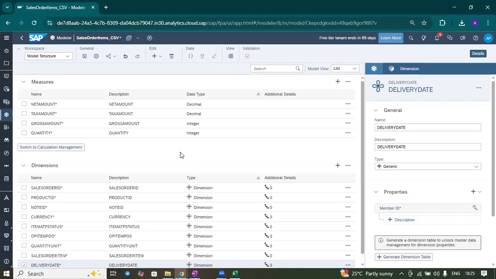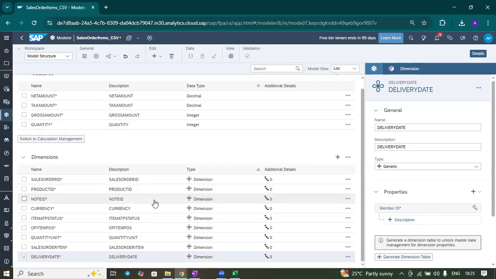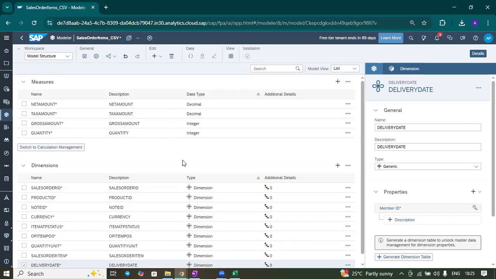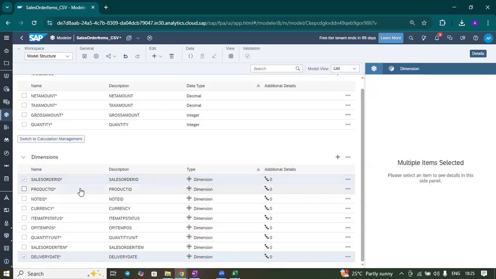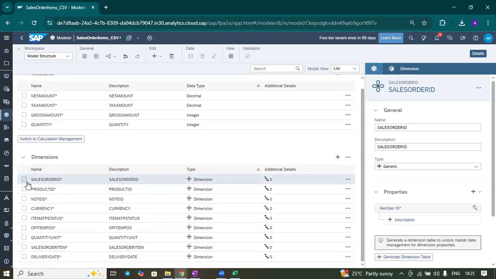Okay, now it is correct. We have all the dimensions and measures. And on the right side, you see here delivery date is selected. That's why it is showing its properties. Suppose you select any dimension, it shows the dimension properties here. Let's unselect one. Right now I selected sales order ID. That dimension's properties it will show here.